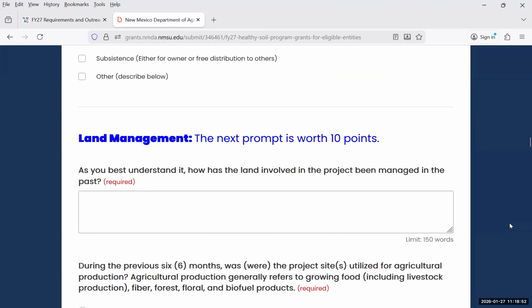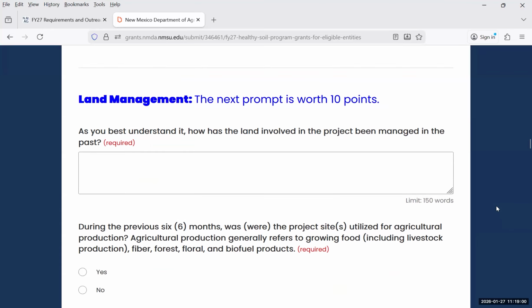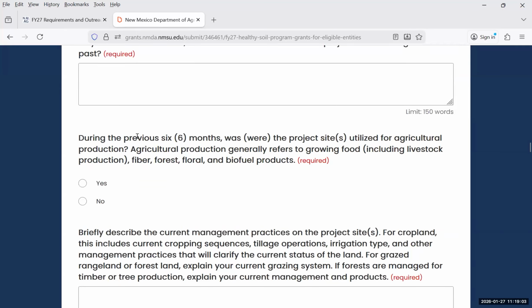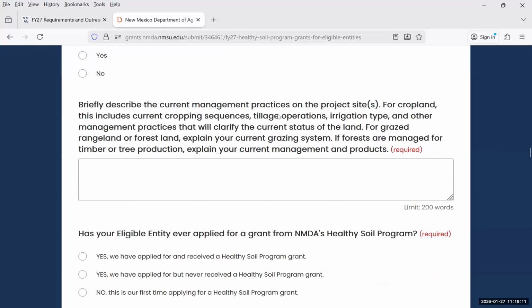Okay. And Dean, I'll invite you to unmute whenever you see something that you want to call special attention to. We ask for a bit of history on the land that is intended for the project. Clear up to what's been done on the land in the last 6 months. That gives us a really good sense of what you're stepping into with your project. And then currently, what's happening at the project site.